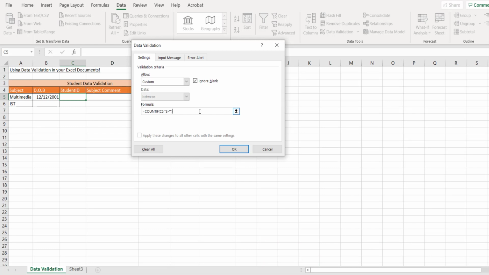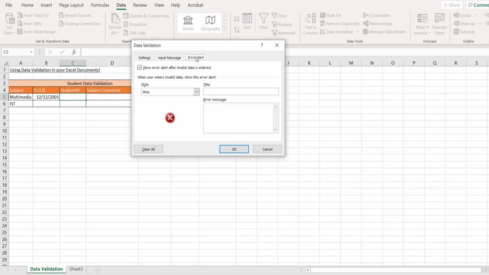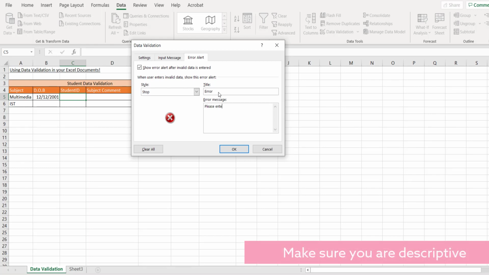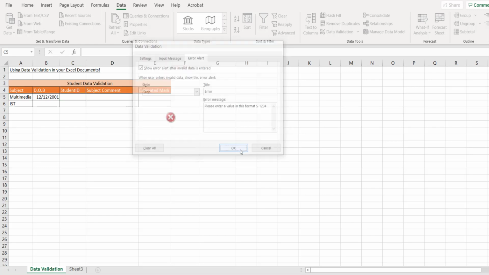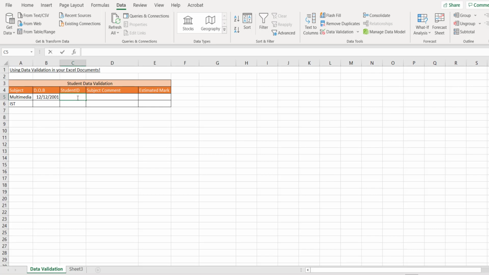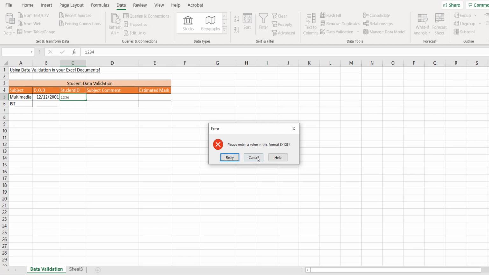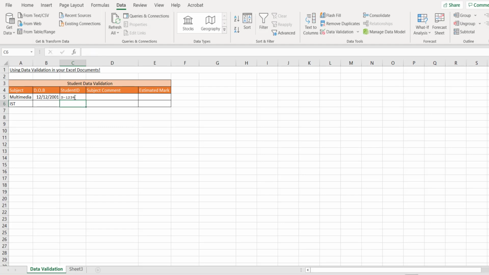So now when I go over here to my error alert, I'm going to put the title as error, and the message is going to be please enter a value in this format, S-1234. And then when I press OK, now if I write anything else, so just 1, 2, 3, 4, all right, it's going to give me back that error. So I need to make sure that I put S-1234 and everything is great.